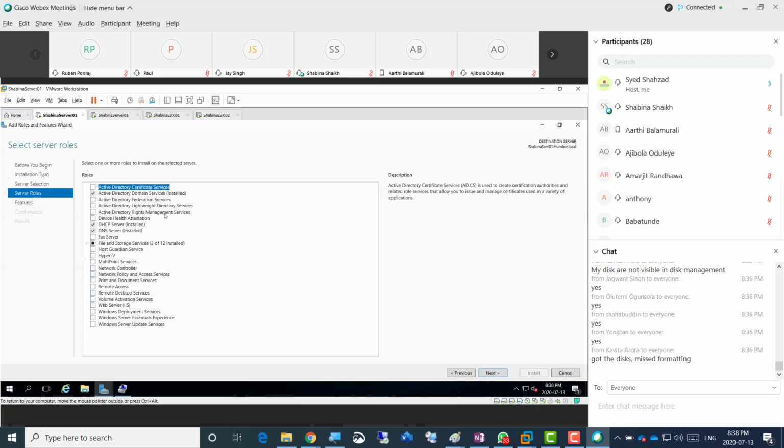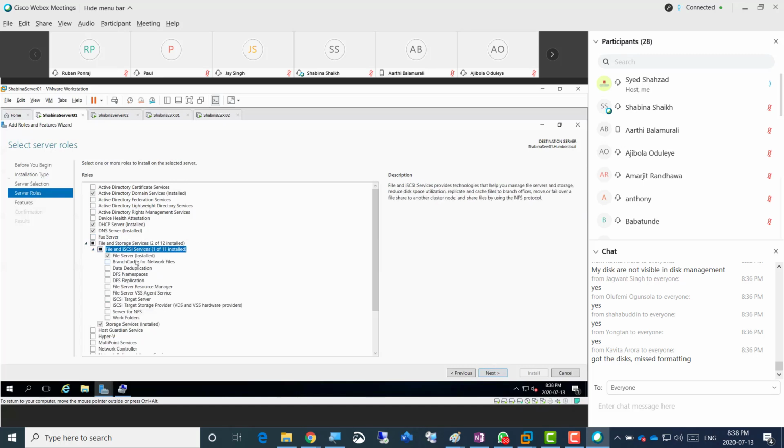Yeah, we're good. And now here, a feature is normally a small one, but here the role you can see is File and Storage Services role, which has only 2 out of 12 features selected. So we're going to extend the file and iSCSI services, and there you can see iSCSI Target Server. That's the only one we're going to select. The other one is not needed, as we're not storing the Microsoft Storage Provider related information.